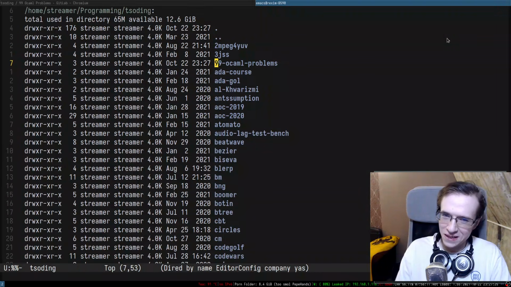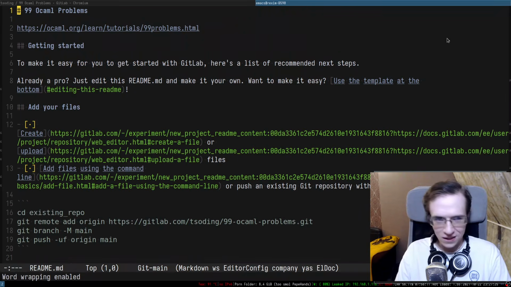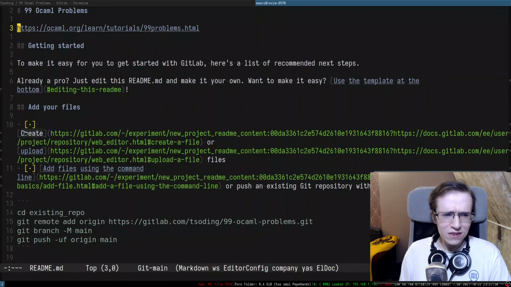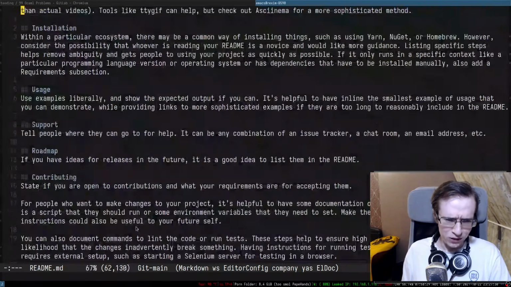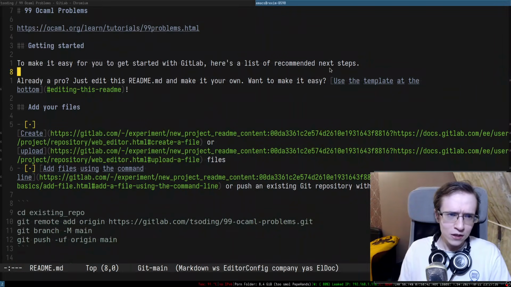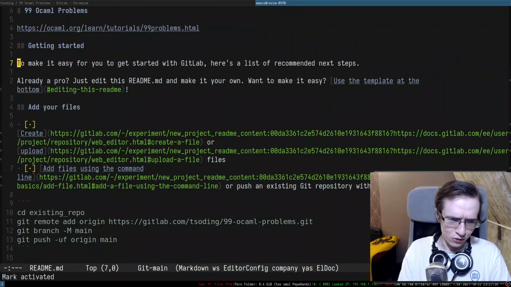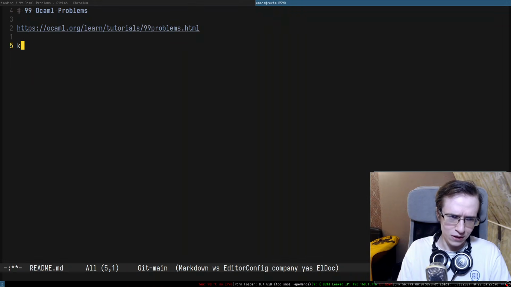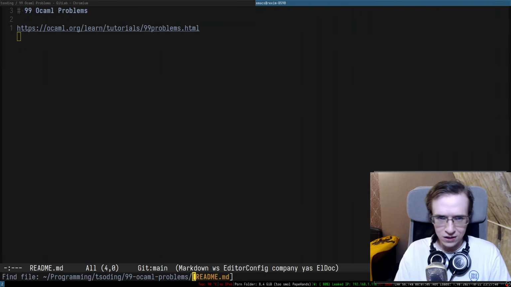Got him. Alright, so we have this readme, and it's like crap that was auto-generated by GitLab. So I think I'm actually going to remove all of that, at least for now. So we're only going to have this thing.